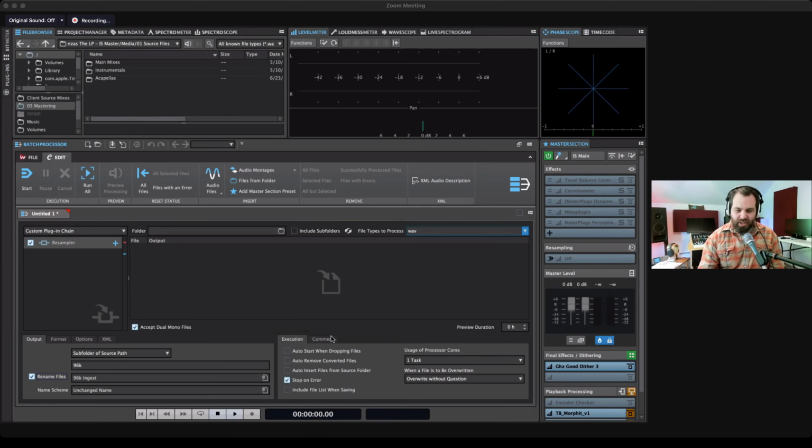So moving along, the tab on the right here is all about execution and how the batch processor runs. I like to use auto start when dropping files because that's the way I use it. I open up the batch processor and I drop in my files from my archival master folder. So you could do that. You can also do it manually and either add the folder that you want here and then hit run all or start.